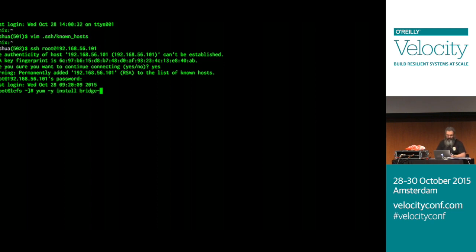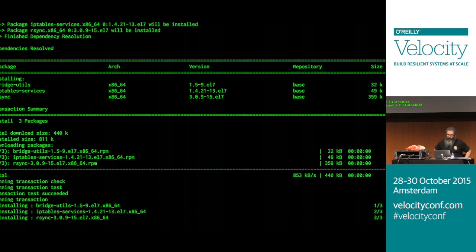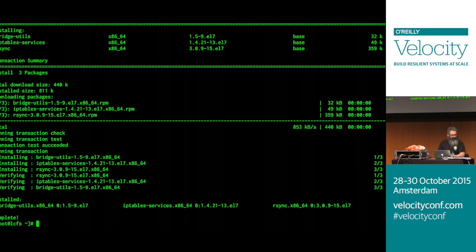We're going to do bridge-utils, because that is not part of the default build. Rsync is also not part of the default minimum CentOS install, and we're going to add the iptables services, which is actually the older way of managing the firewall in CentOS. All right, so we got those in there.